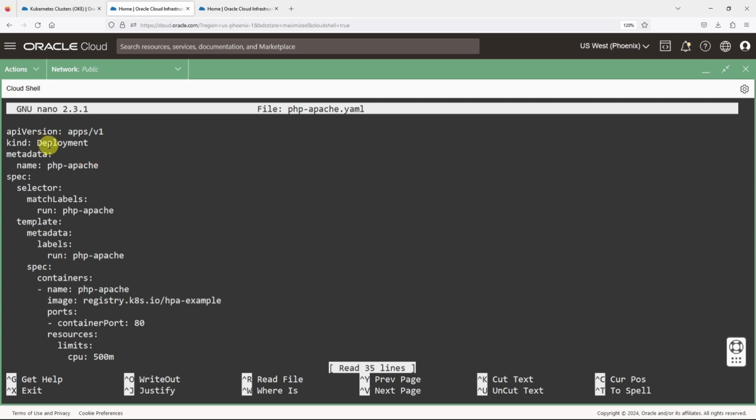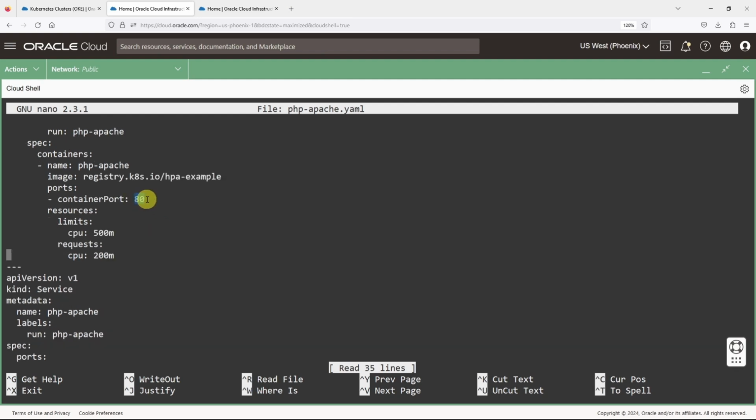Well, from the manifest file, it's clear that it's creating a deployment with the name PHP Apache. And from the containers section, we can confirm that it's pulling an image from the registry.k8s.io repository. And the name of the image is HPA example. And the container port 80 has been exposed.